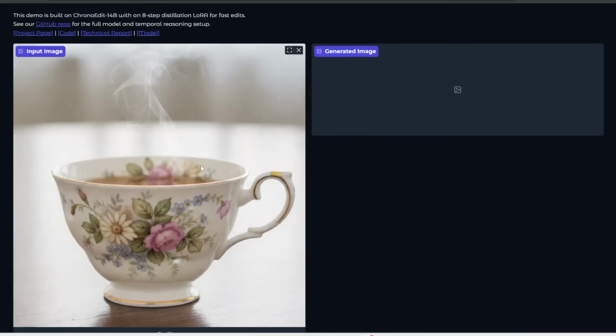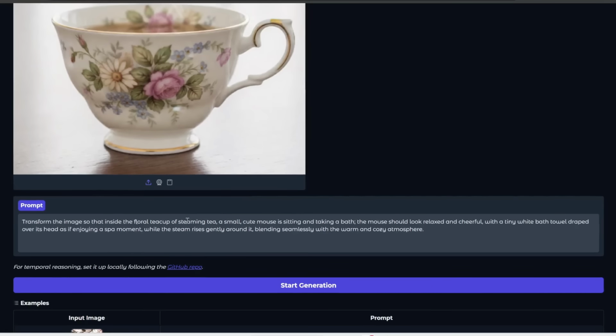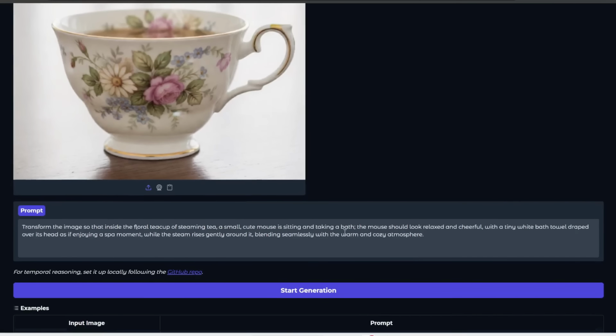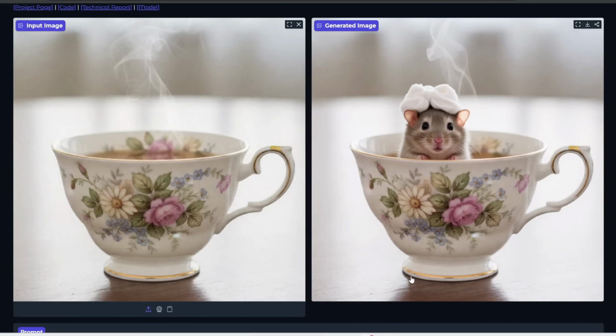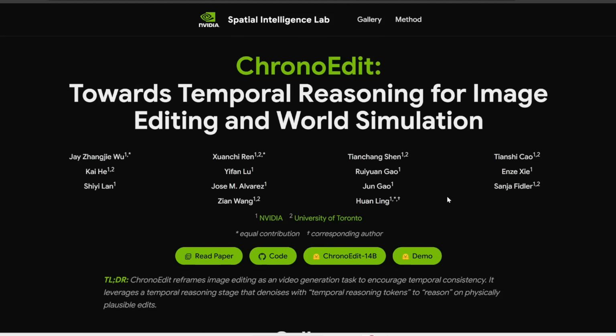Let me try to input this image, and then for the prompts, let's add a small cute mouse sitting inside the cup taking a bath. So let's click Start Generation. And here's what we get. Anyways, all the links plus more examples are on this page, so I'll link to this in the description below if you want to read further.